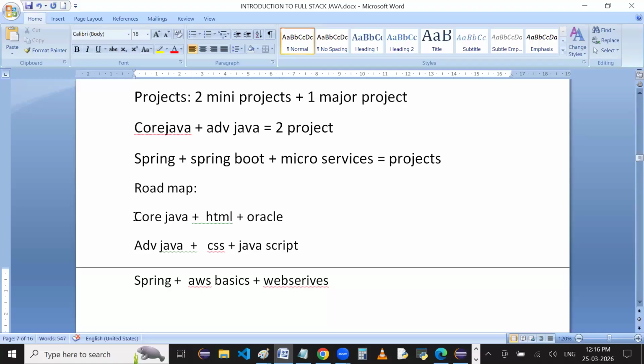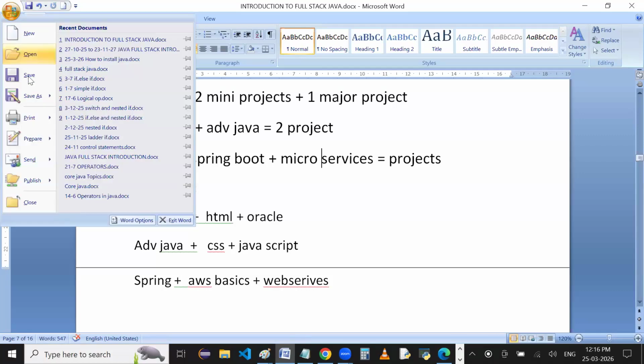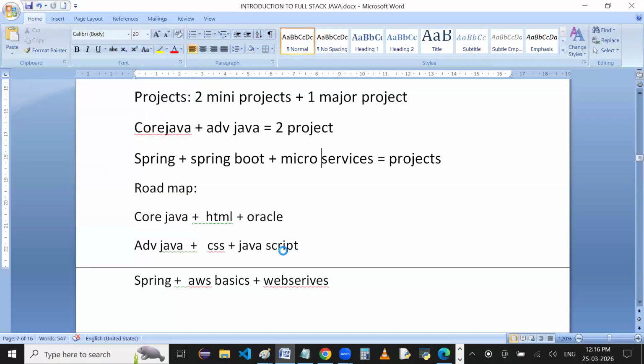Here core Java is coming, HTML, Oracle. You have to attend 3 batches. Next, advanced Java, CSS and the remaining UI concepts. The last concepts are Spring Boot and microservices. This is the roadmap, and here I am giving this entire set of notes, guys. Daily I am going to post like this.